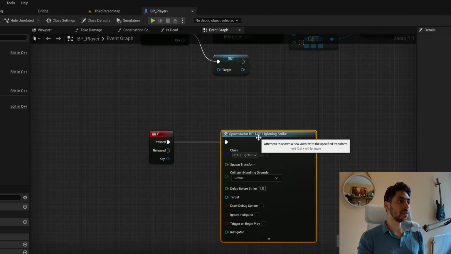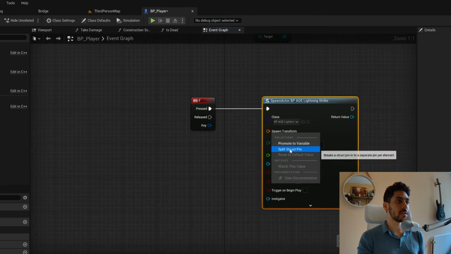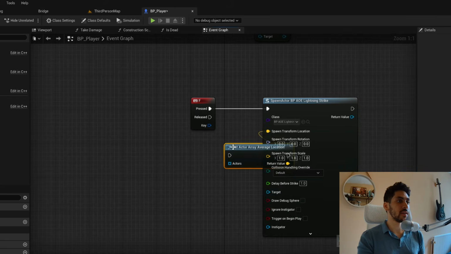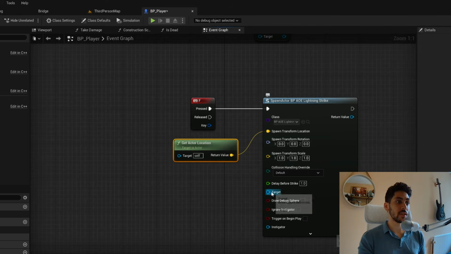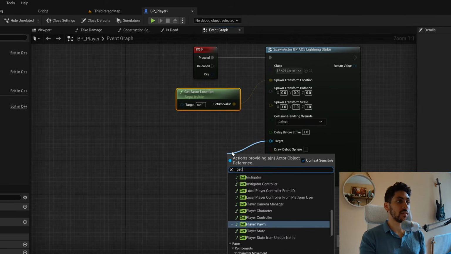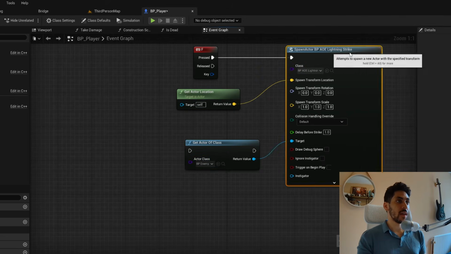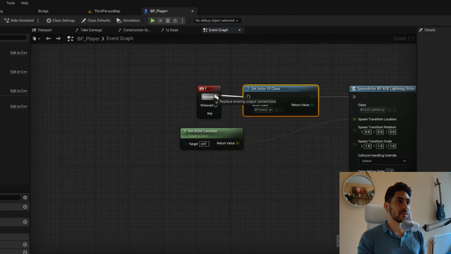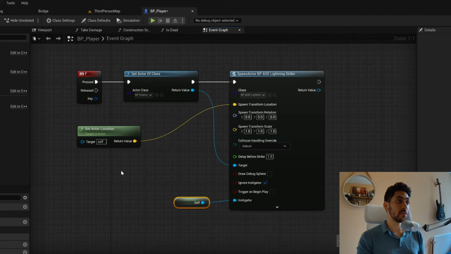Yes, plug it in here, and well, no, sorry, not promote to variable, split, and the location is going to be my current actor location. And remember that this location is just a fallback because it takes a target, and the target here is going to be get actor of class, and it's going to be our enemy. So right now I only have one enemy, so this is fine, but in your game you probably want to have a targeting system that finds the right enemy. But for me, I just target the one enemy that I have, and after 1 second it strikes them. And also I'm going to ignore instigator, and instigator here is self, so that I don't damage myself with the lightning strike.